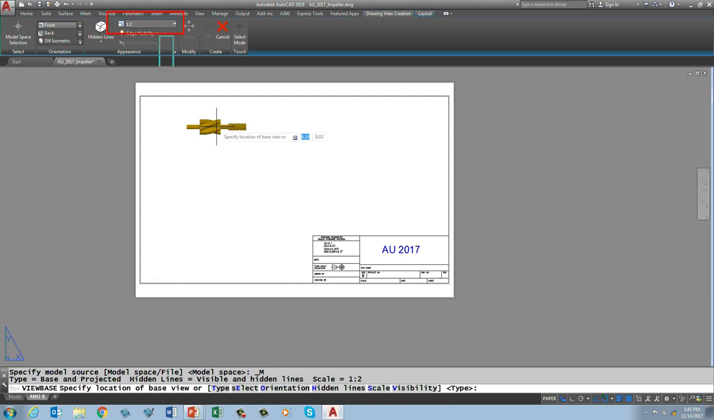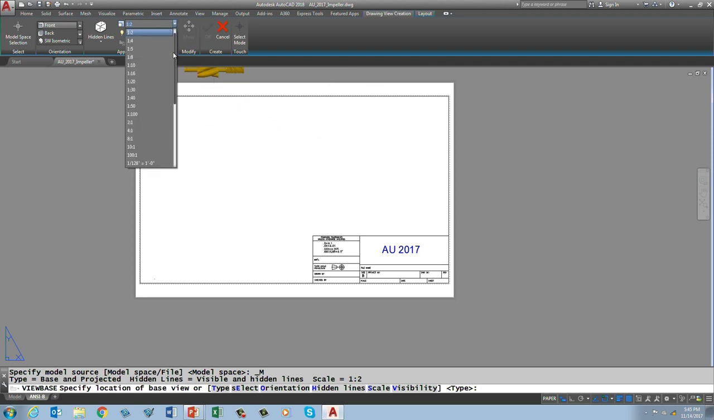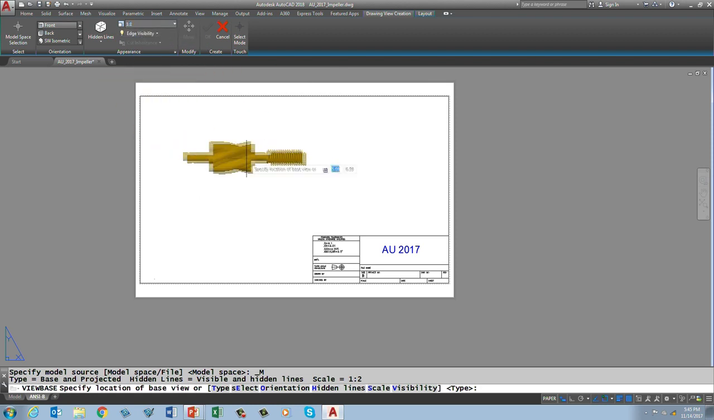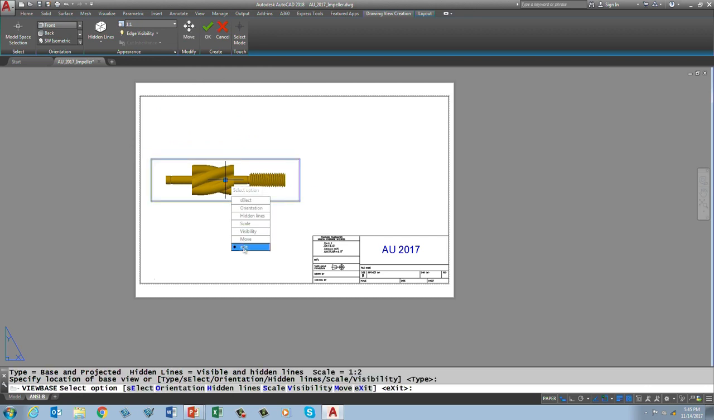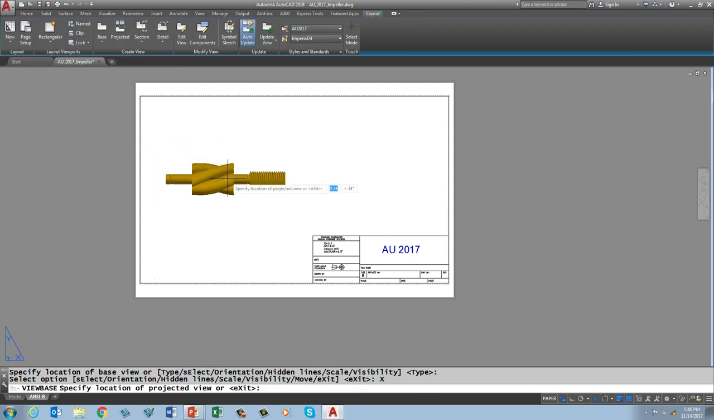So one of the things that I want to do is go in and reset that scale. So I'm going to go in and set the scale. Let's change it up to 1:1. Let's see how that looks. There it is. And I'm going to place it right in the middle and click Exit. This is all in your handout.